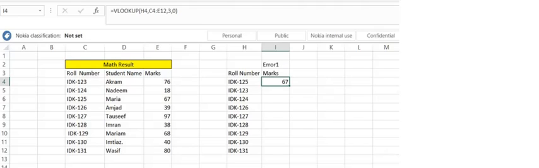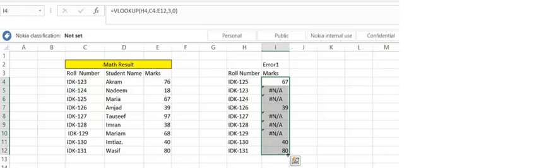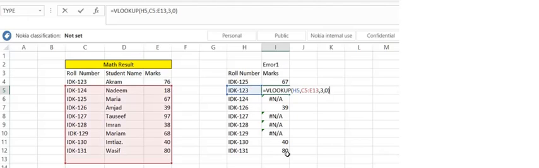formula result came correctly. Now I will drag down this information till the end to see if it's working correctly or not. No, there are multiple errors coming here against multiple roll numbers. We will discuss each and every error step by step. So see, the first error is that roll number 123 is not within the range where we are applying the VLOOKUP.